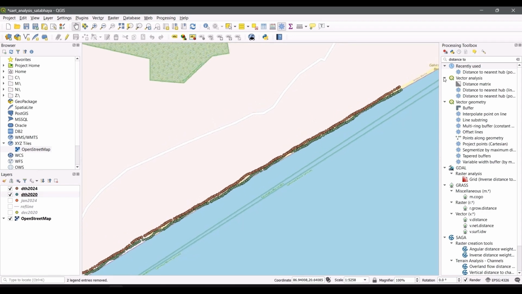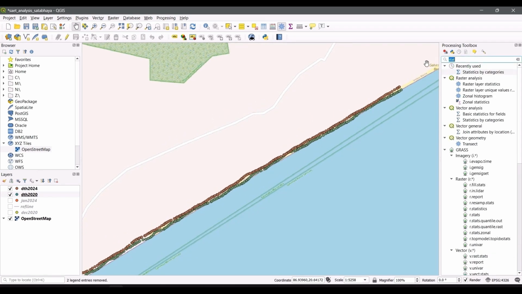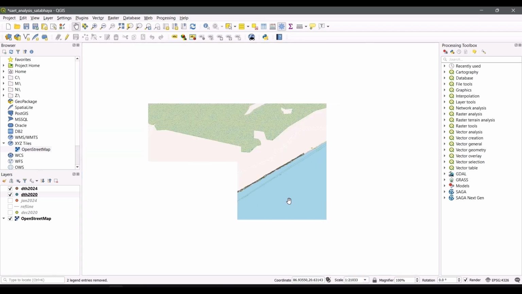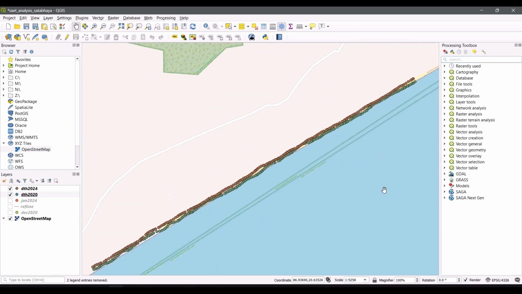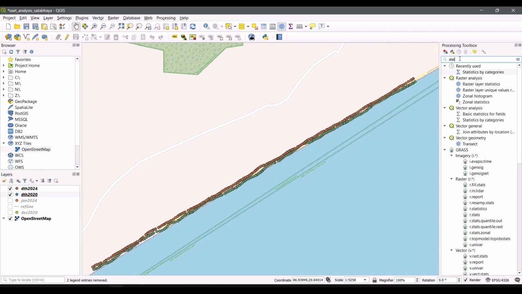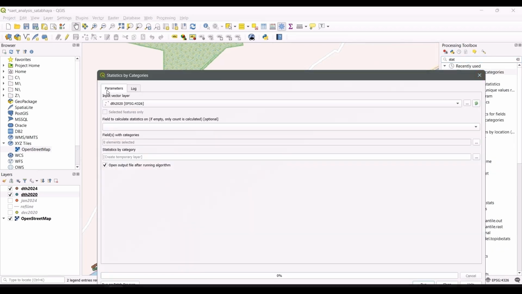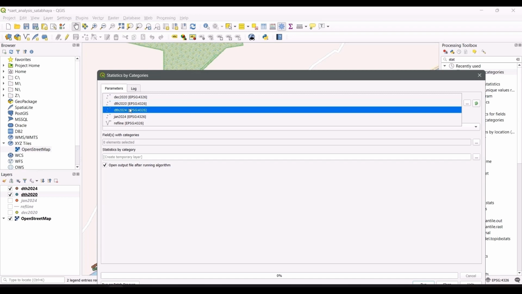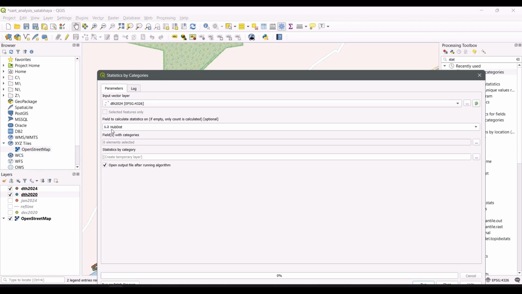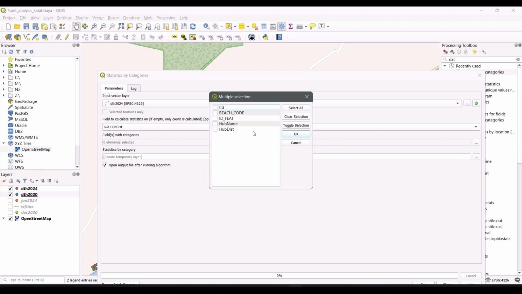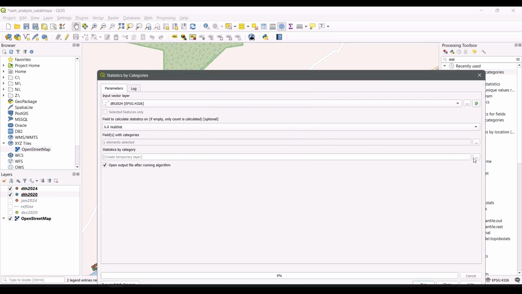The next step is to summarize the results, which is the hub dist, based on the sector name. In order to do so, there is a particular tool which we will use. It is called statistics by categories. Here we'll use the 2024 distance to nearest hub output layer. We'll calculate the statistics based on the hub dist, which is the distance, and the category is the hub name, which is the name of the sector. So we are just summarizing the results to each sector on the reference line.